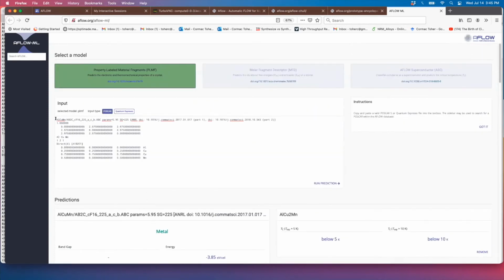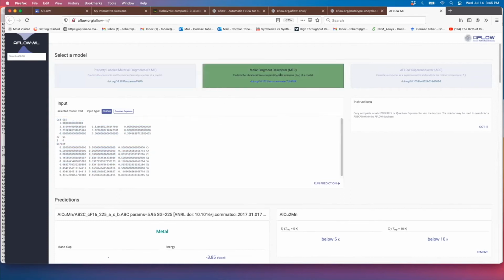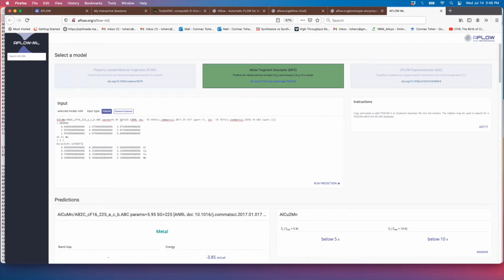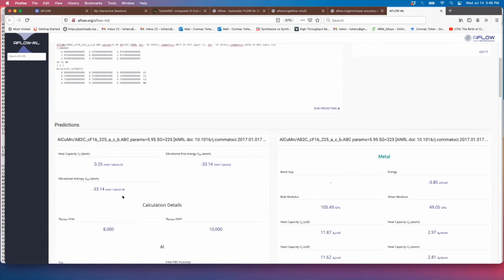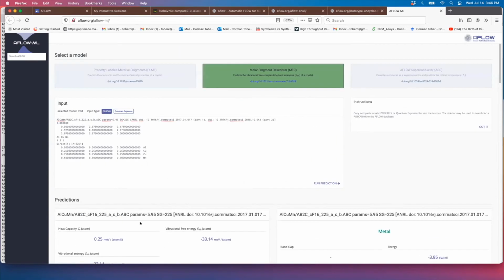Okay, so now I'm just going to copy this. Now we're going to do the molar fragment descriptor model. And you can see that this is a somewhat simpler model, and it gives the results much, much quicker. It's almost instantaneous, and it only gives 3 parameters: the heat capacity, vibrational free energy, and vibrational entropy. And this was a model that I think was actually trained on experimental data.